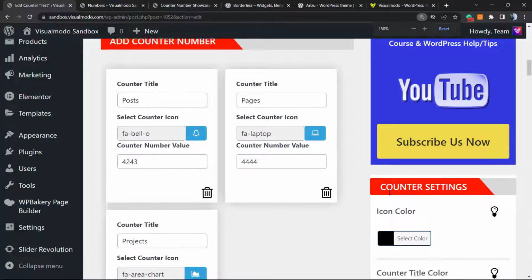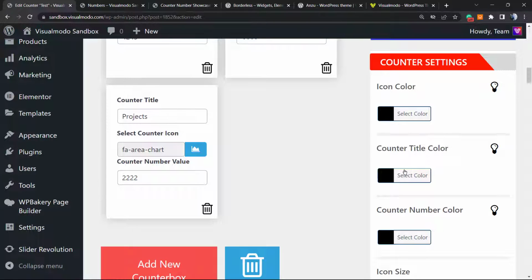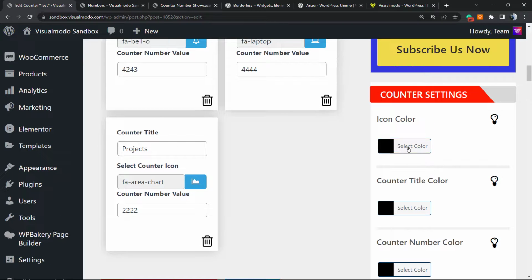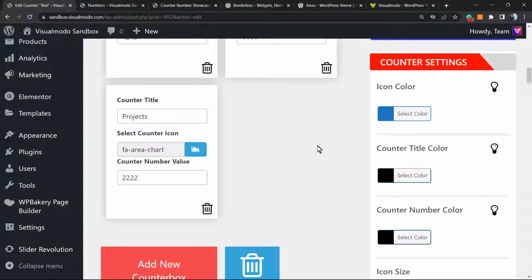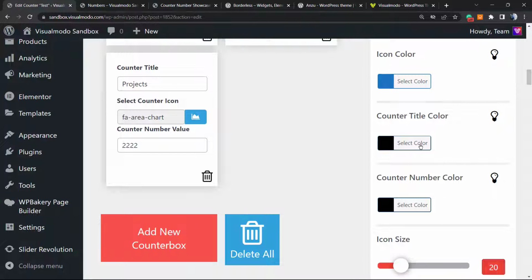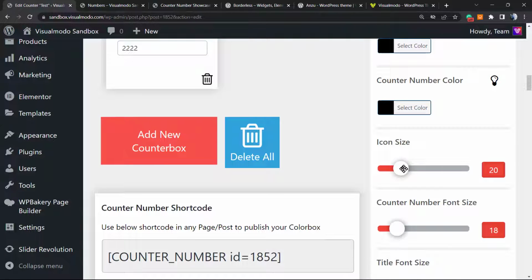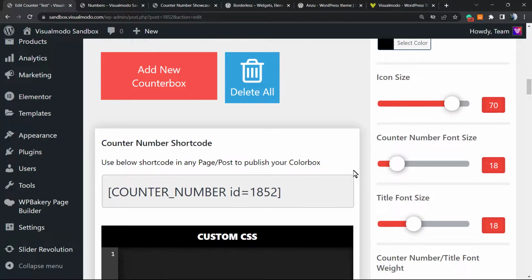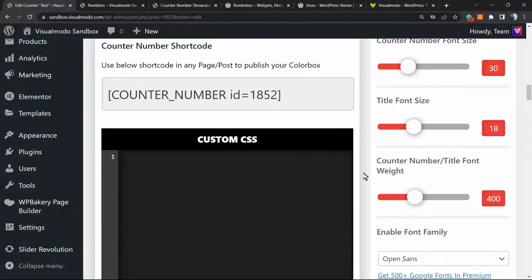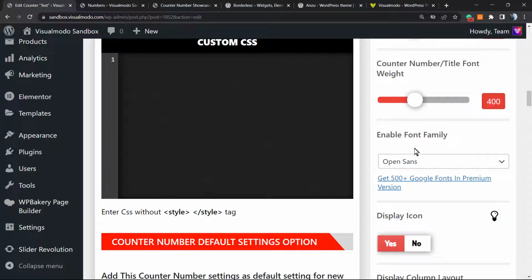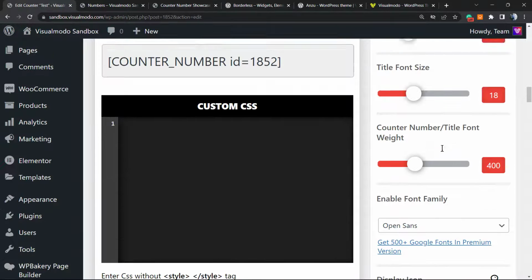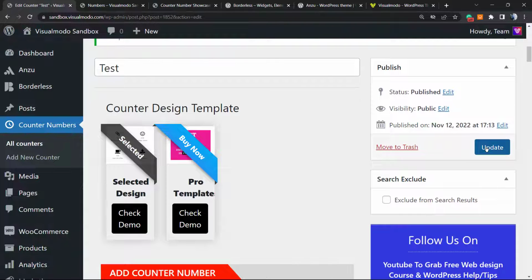First of all, let's reveal the right sidebar. We can edit the icon color, for example, to this blue one, the content title color, and the numbers color. I think only the icon color change is good. Now the icon size, we can make it way bigger, 70 maybe. And the number font size. Let's make the number bigger as well. And we can even change the font family, okay? I'm gonna keep the font family as it is.